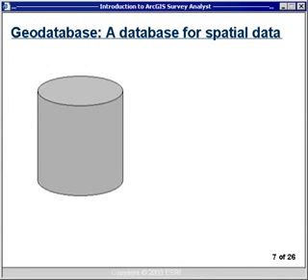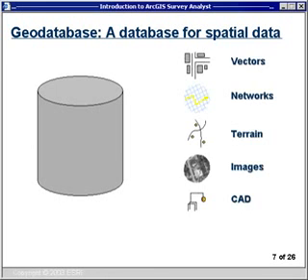What you see on the screen now is a representation of a geodatabase. This gray canister is a standard representation of a database. Now, that database can be in one of the standard relational database management systems, such as Informix, Oracle, SQL Server, DB2, or Microsoft Access. In that database, we store data, much like you've seen on a previous slide. We store data as layers, and that's how we interact or operate on that data.